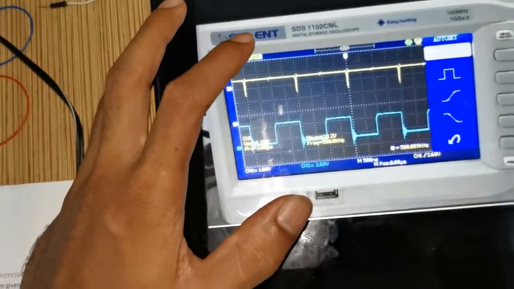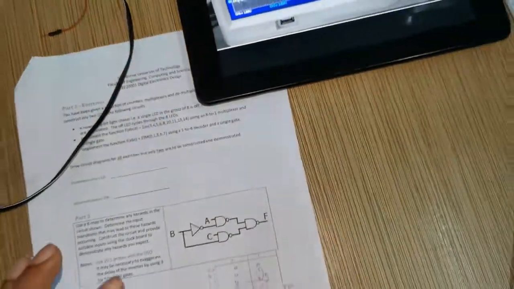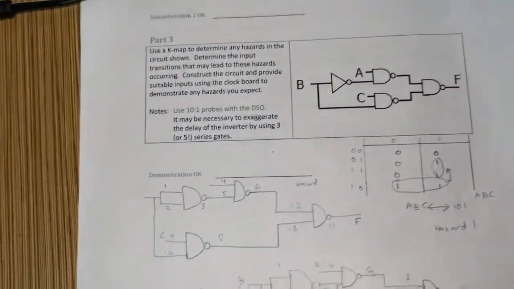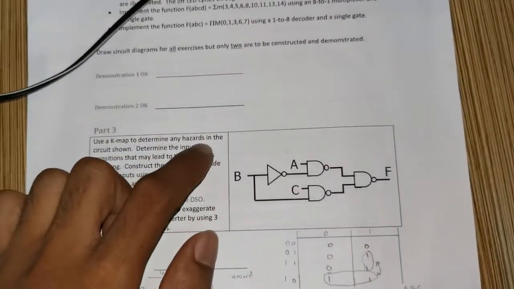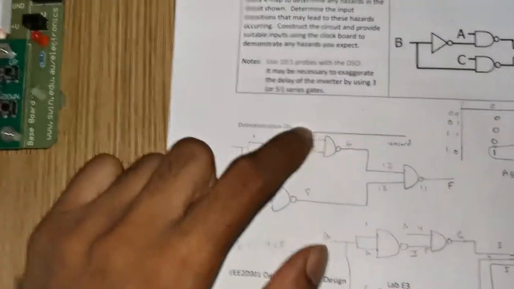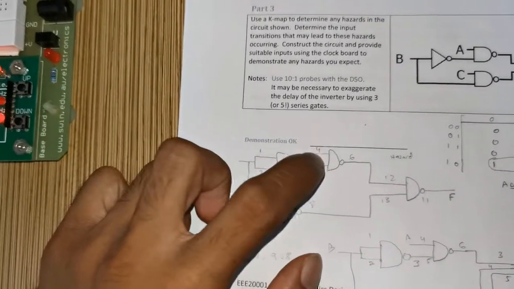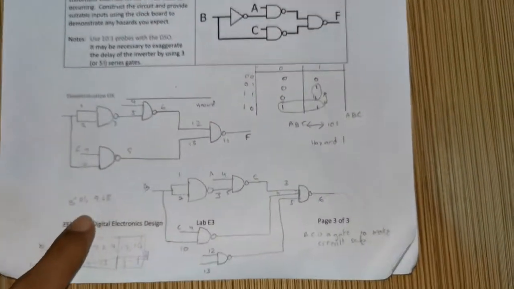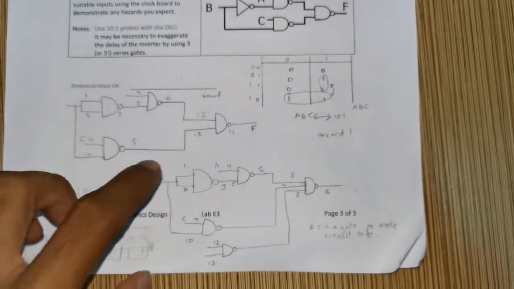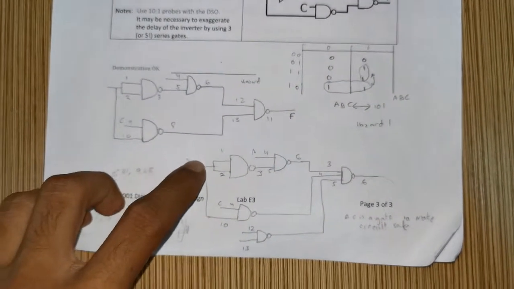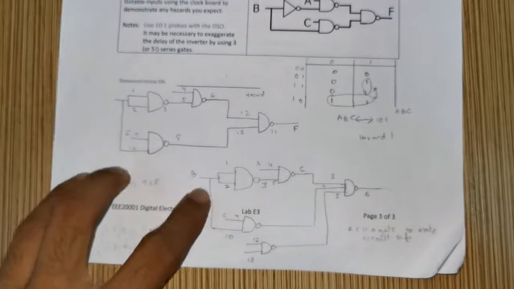To stop the static 1 hazard, we have to add a redundant gate. So we have to add a redundant gate over here, and that will stop it. So yeah, this is the solution to reduce the static 1 hazard.